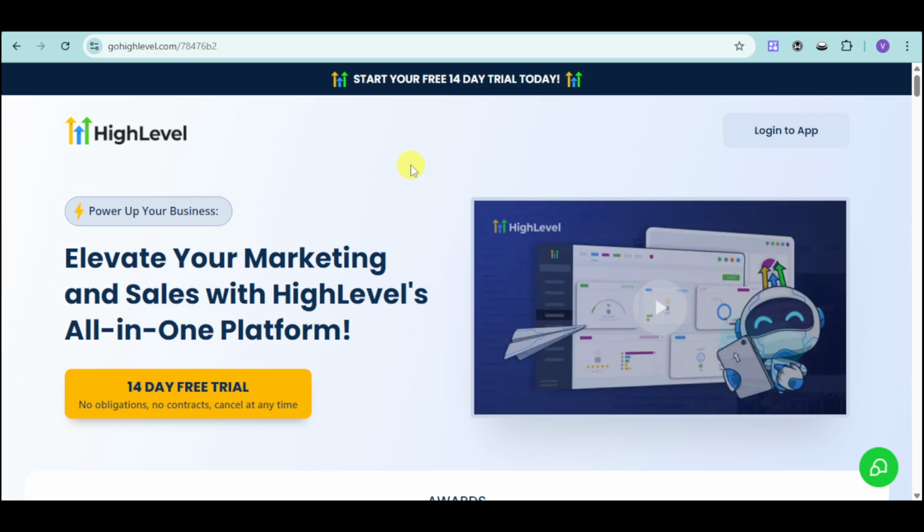In this video, I'm going to teach you how to connect PayPal to GoHighLevel. So in order to connect your PayPal account to your GoHighLevel as a payment gateway, what you can do is first head over to their browser and go to their website, which is GoHighLevel.com.